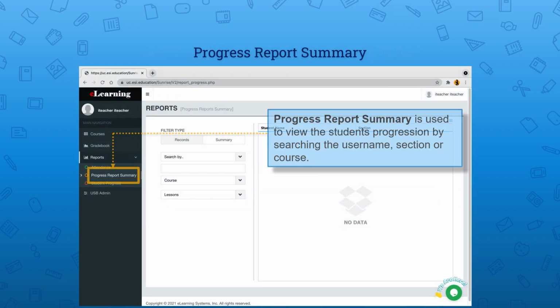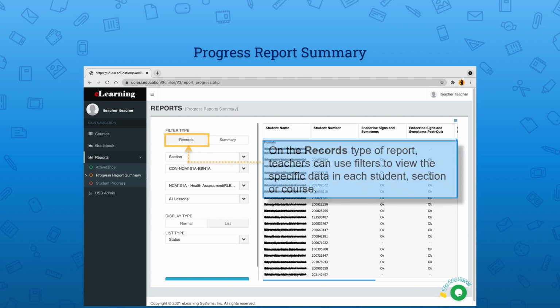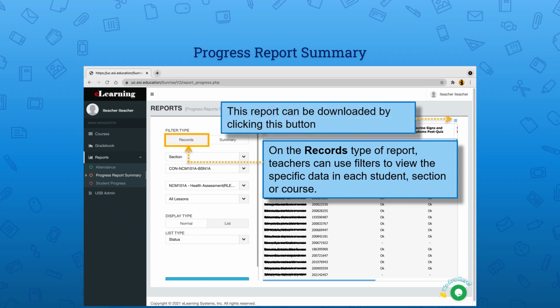Progress Report Summary is used to view the student's progression by searching the username, section or course. Just click the Progress Report Summary at the main navigation or the main menu to start viewing the summary. The report can be generated into two filter types: Records and Summary type. On the Records type of report, teachers can use filters to view the specific data in each student, section or course. This report can be downloaded by clicking this button.